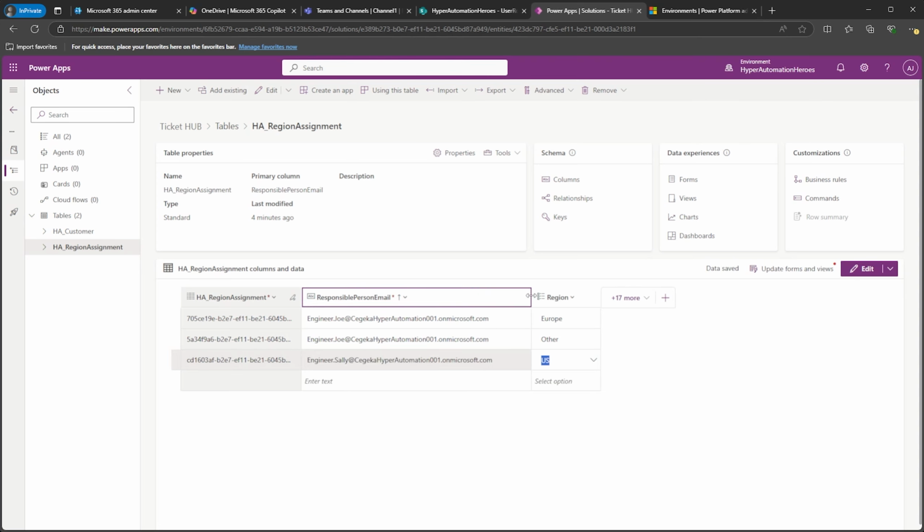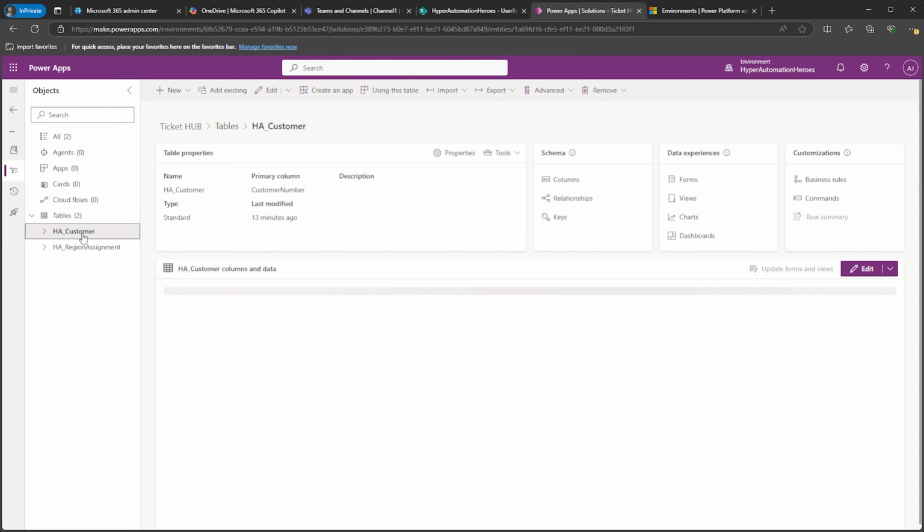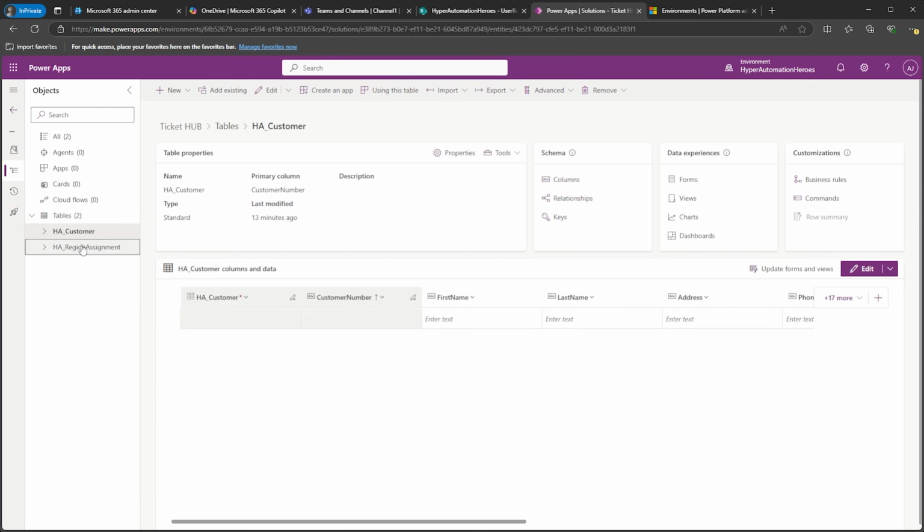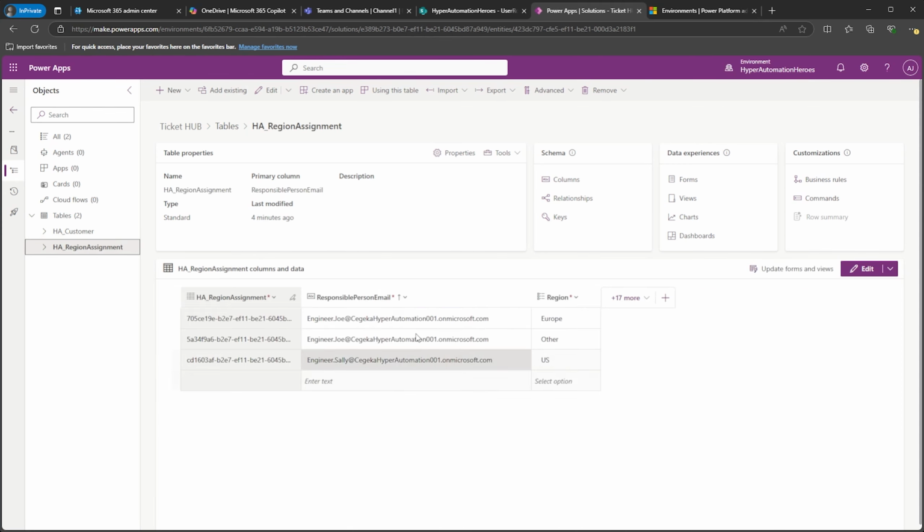Let me make this a little bit wider. There we go. And you can already see the indication here, data saved. You can always double check by going to another table, the customer table in this case, and then back to my region assignment table. And yes, here is my data. And as a little teaser, yes, we are going to use this data in a Power App that we create in one of the next episodes.